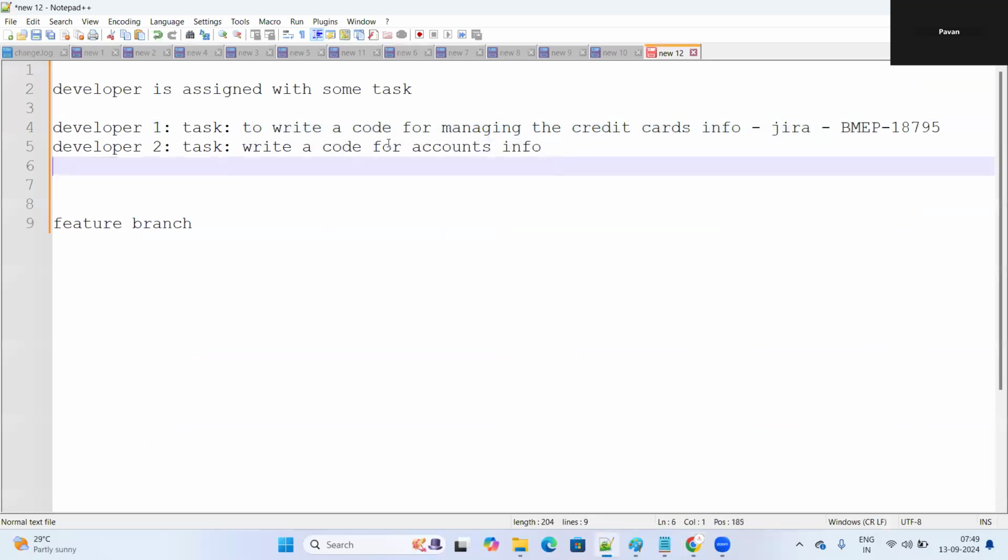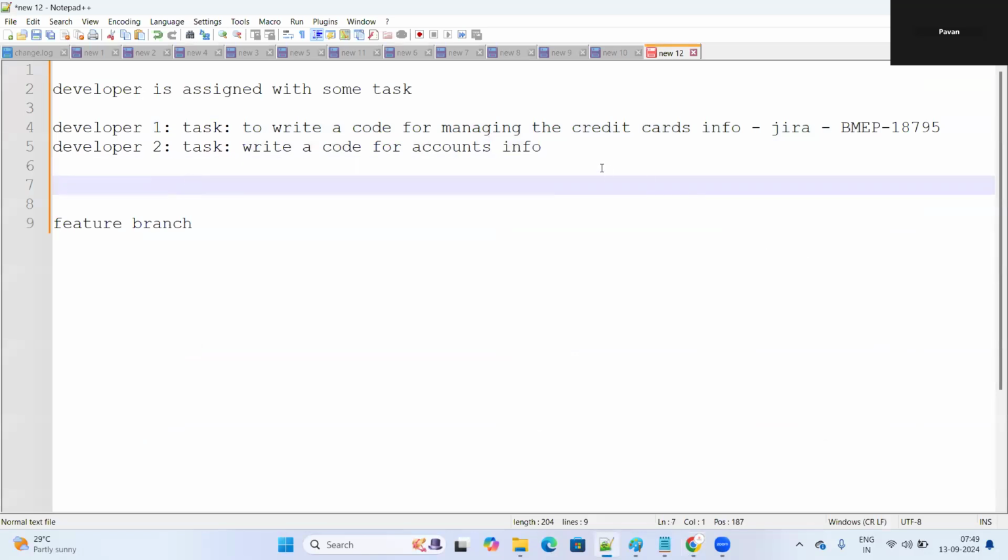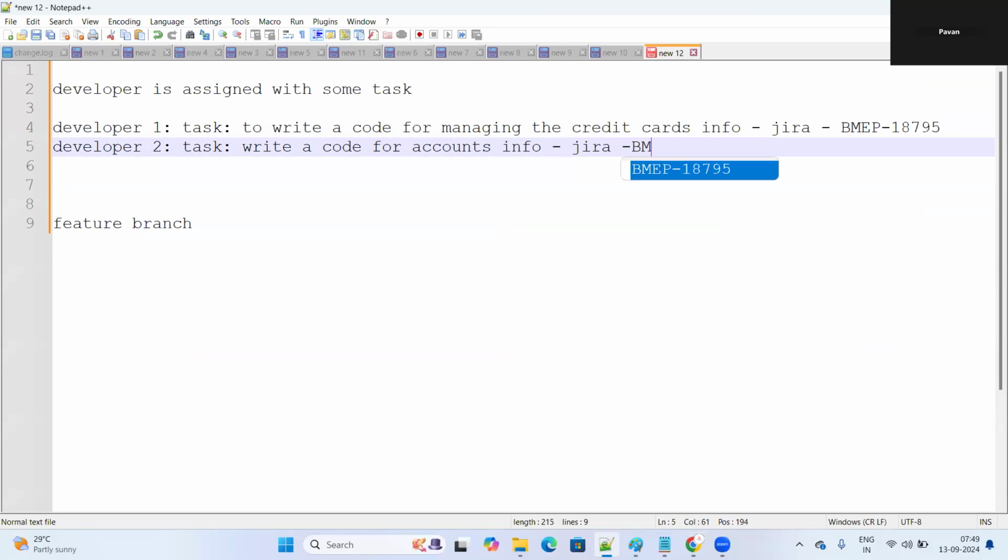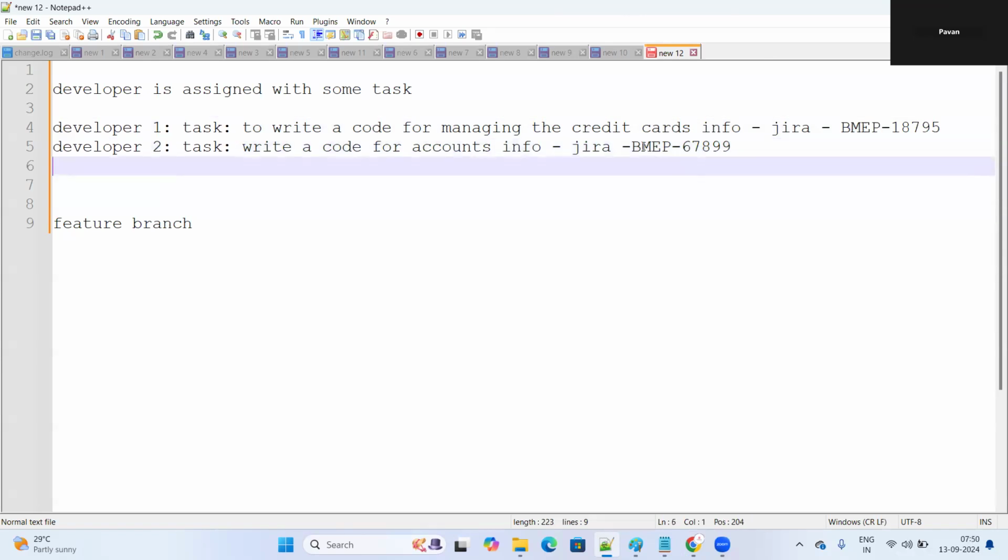We have developer two. Developer two is also assigned with some task in Jira, and the task number is different, something like PMEP 67899. This is a different task. Developer two is assigned with some different tasks.